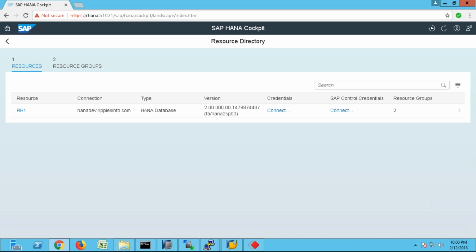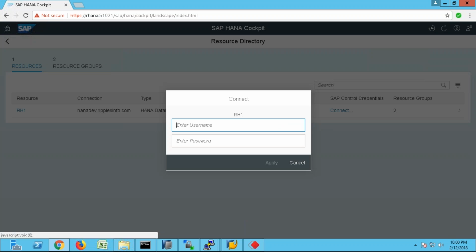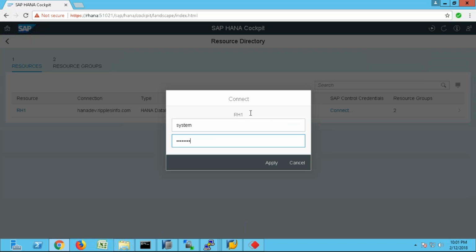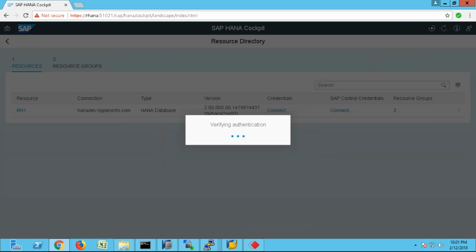Here we need to provide details, credentials. If you click on connect, there you have to give the normal database user password. But don't forget, whatever database user we are giving here is the database user of that RH1 database. And you should have the privileges to perform whatever activities you're trying through this cockpit. Similarly, if you try any offline admin activities, then we need to give something called control credentials.